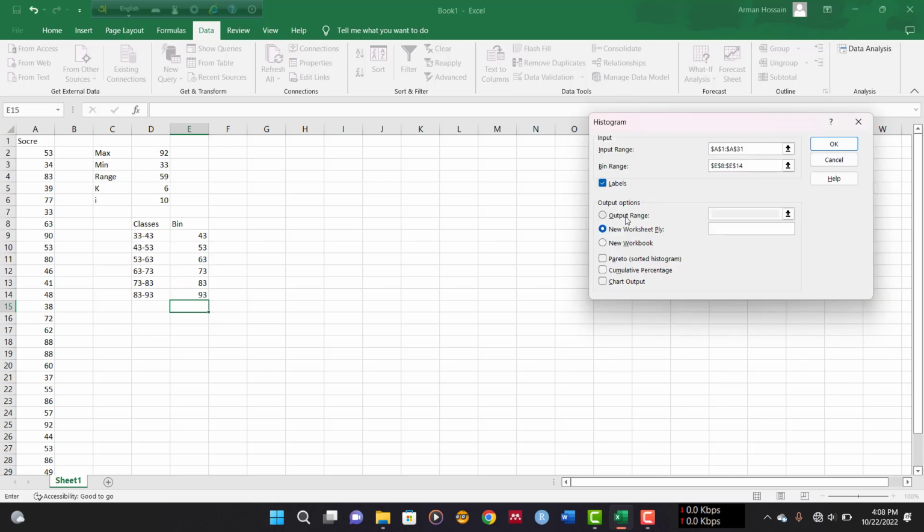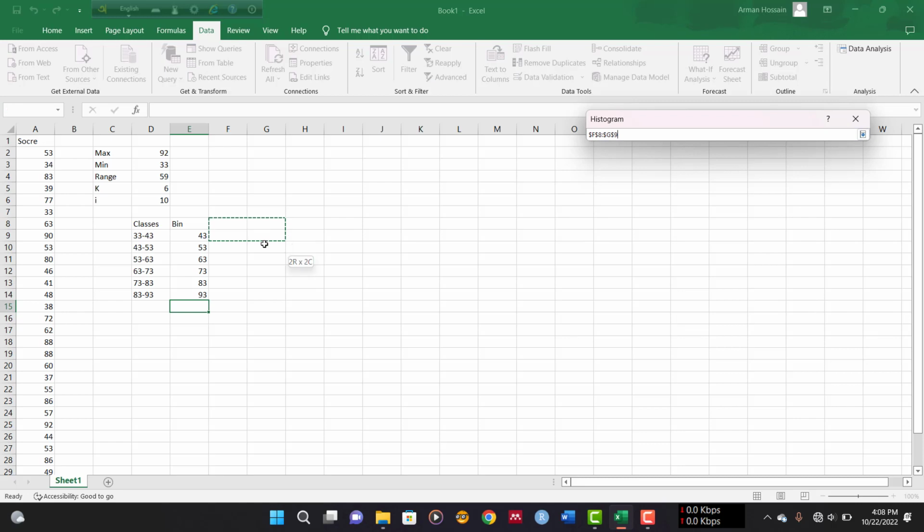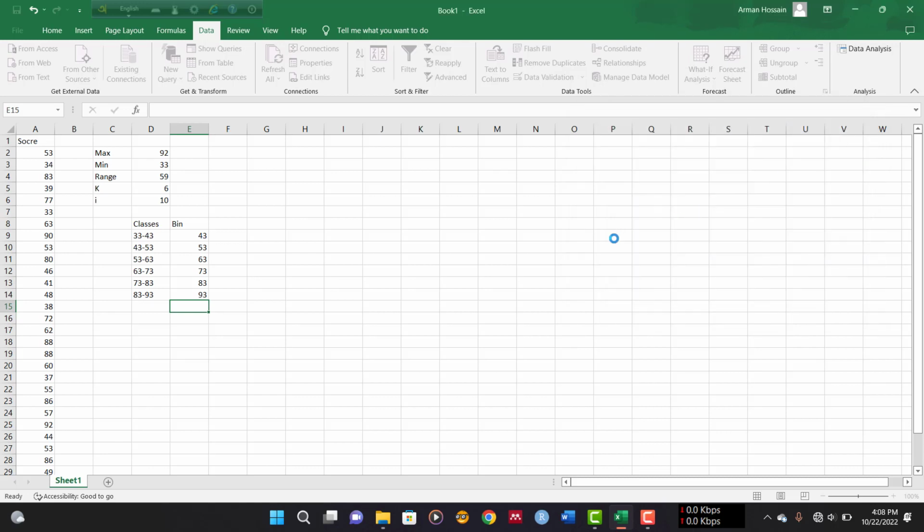Now I want to see my output here, so I am defining the location here. Now I want to see also the cumulative percentage of my frequency, and obviously the chart output, the histogram. Now click on OK and wait for the result.